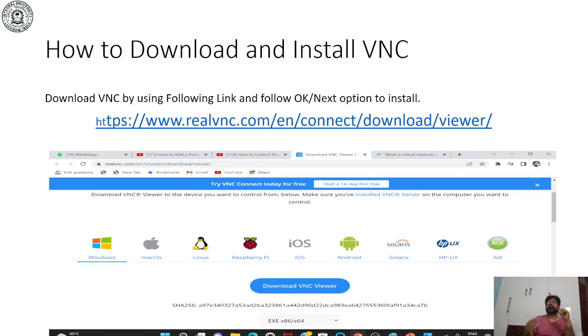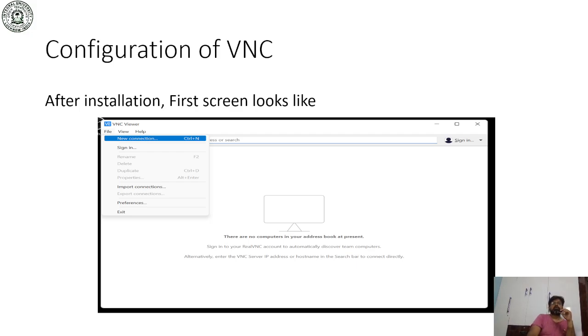And follow the simple OK and next buttons. To get it installed, our VNC will be installed as a client. Whenever it is installed and you open this VNC Viewer, the first screen looks like that. So what you have to do is click on the File tab appearing at the top left corner, and go to the New Connection option.